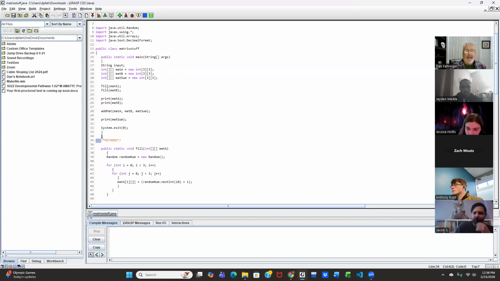I'm calling a method called fill. I'm calling it on matrix A. I'm calling it on matrix B. I'm reusing methods. I have a method print I'm reusing. Same concept: if I want to print A, I want to print B. I have a method called add matrix. These are all void. I have a print method.